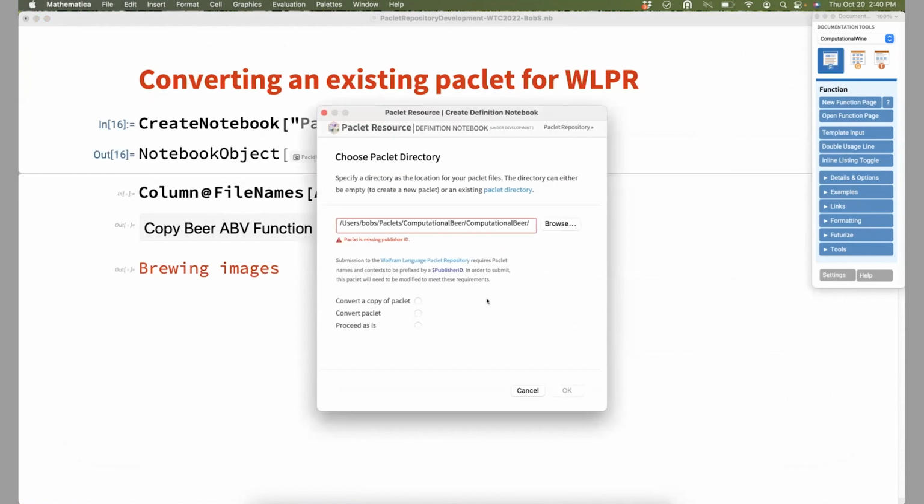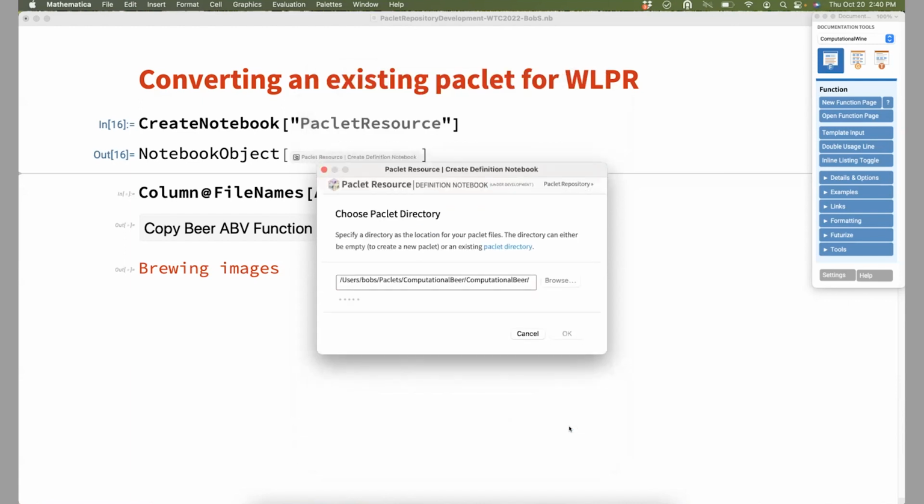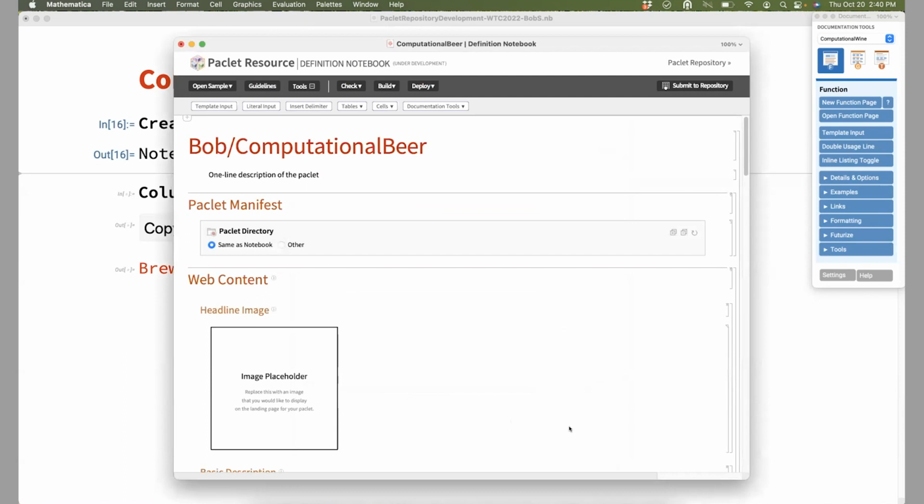I choose that, and it says, hold on, Bob, you're missing a publisher ID. And it gives me these choices. I can either just keep going as it is, I can convert it in place, modifying my existing files, or I highly recommend saying convert a copy. That way, you still have your old copy in case you want to do anything with that, and you'll get a new one. So make sure that this is my publisher ID. If you don't have a publisher ID, there's a convenient little link here to go to a web form where you can create one. They're free. Everybody can get one.